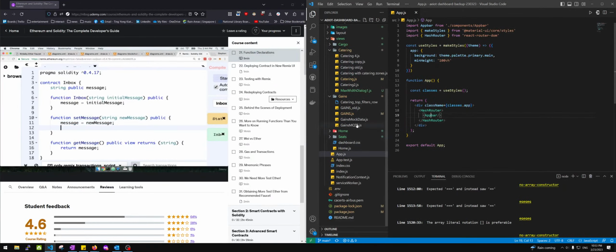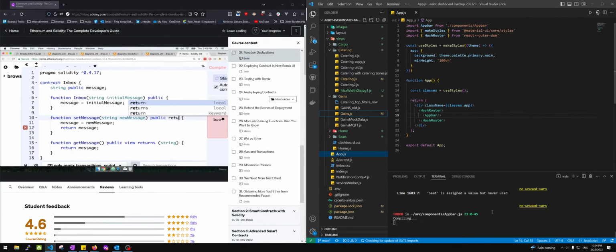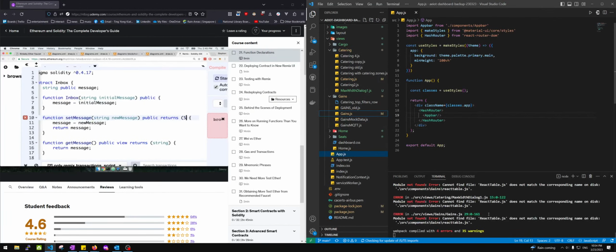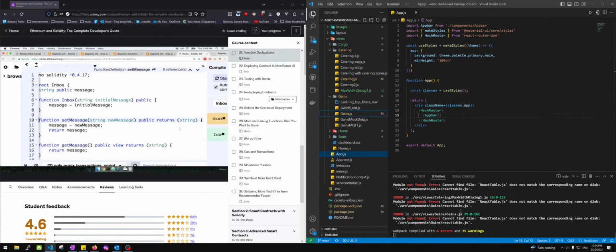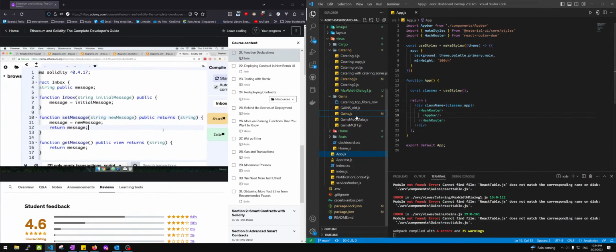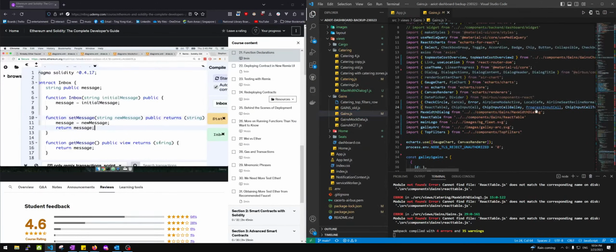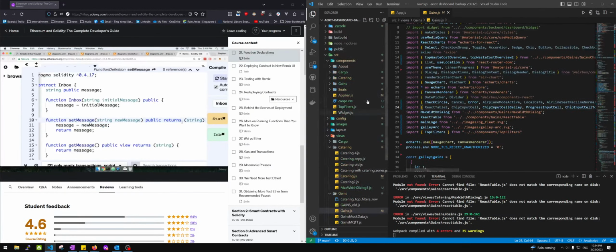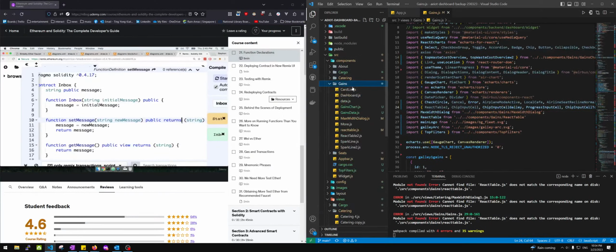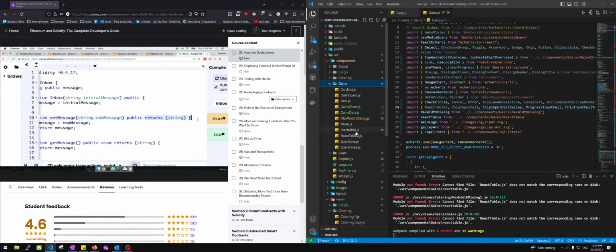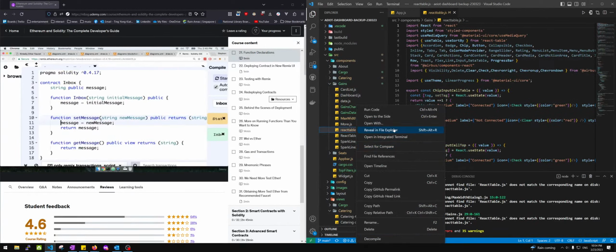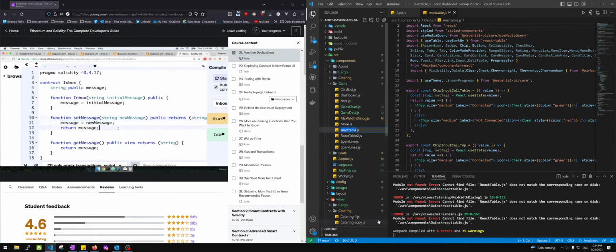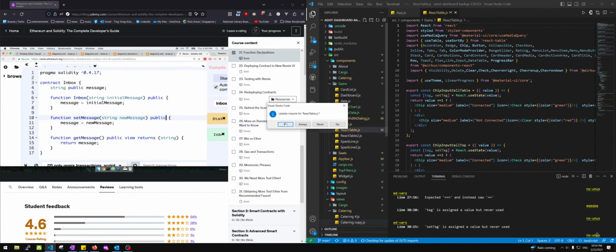Now to be clear, we can attempt to return a value. So if I say return message and then returns string, you'll notice that we don't really get an error message here. So that doesn't quite match up to what I just said about functions that modify the contract data as not being able to return value. But in just a little bit, I'll show you an example of why we cannot actually return data from a function that modifies our contract. All right, I'm going to clean up that code really quickly. And we'll remove the returns right here as well.